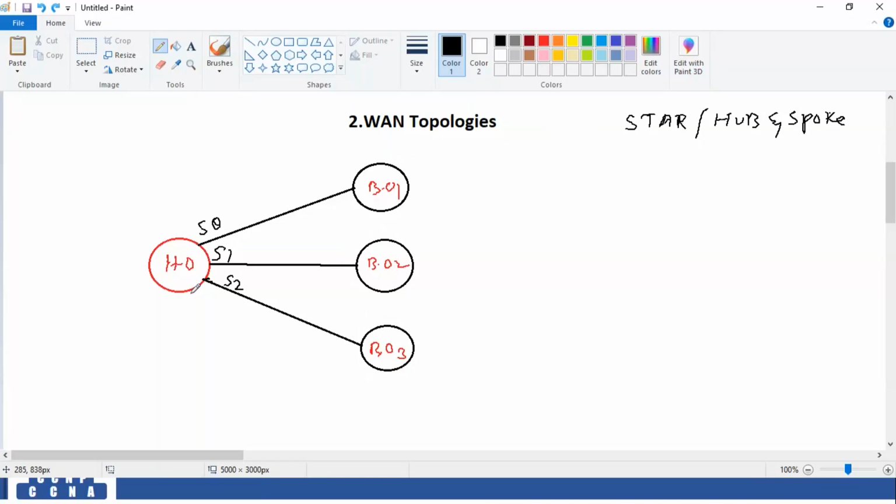Agree? But how exactly can branch 1 and branch 2 talk to each other? How will branch office 1 LAN traffic reach branch 2? Do you have any direct link from branch 1 to branch 2? No. All spokes communicate with each other via the hub, via the head office. Branch 1 traffic will go to head office and then to branch 2. Branch 1 traffic will go to head office and then to branch 3. So all spokes can talk to each other only via the hub, which is the head office, the central office.